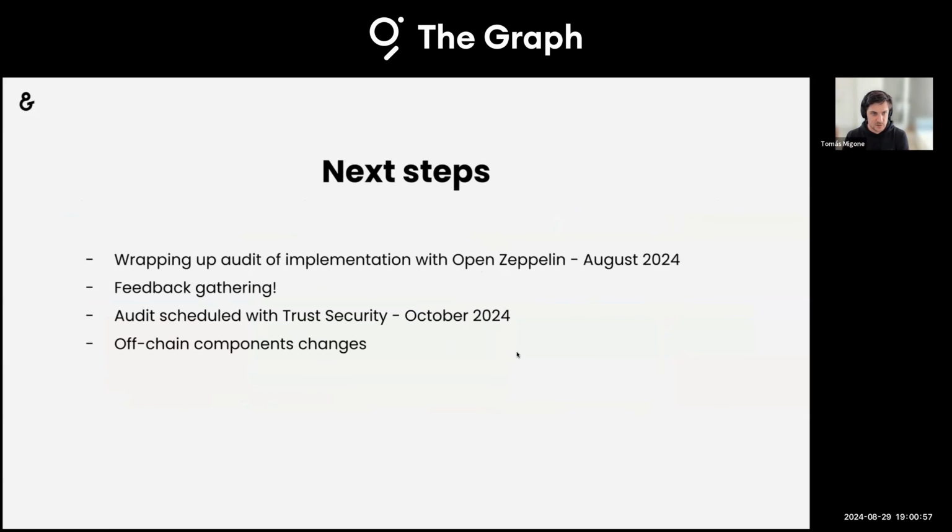Okay, that was a lot. We are on time. Last slide. As I mentioned, we are wrapping up a first audit with OpenZeppelin this week. We are open to feedback. If you want to talk or discuss any of the details that I glossed over today, that's going to be great.